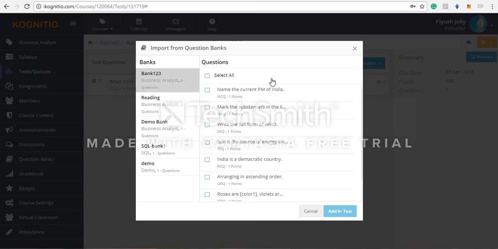These question banks are not course specific, so it doesn't matter whether I created the question bank in this particular course or not. When I click on question bank, it shows me all the question banks of all my courses. Then I can add questions accordingly, whatever I feel like.